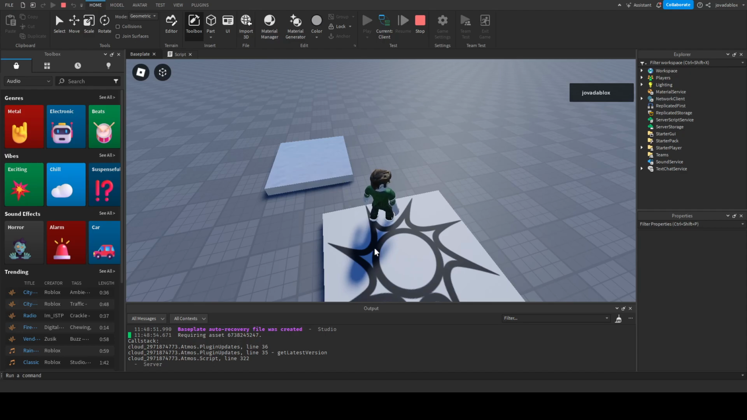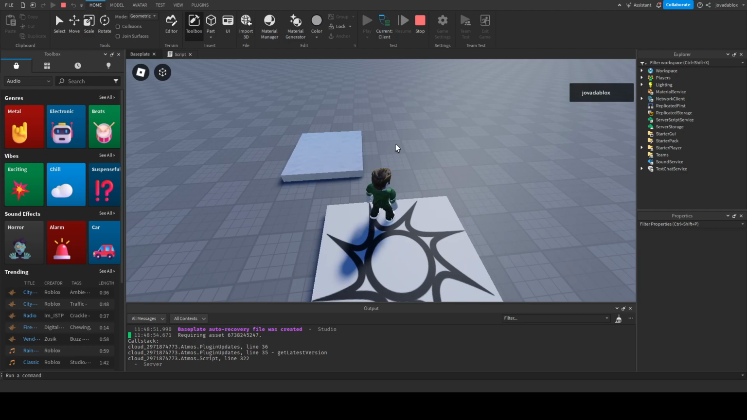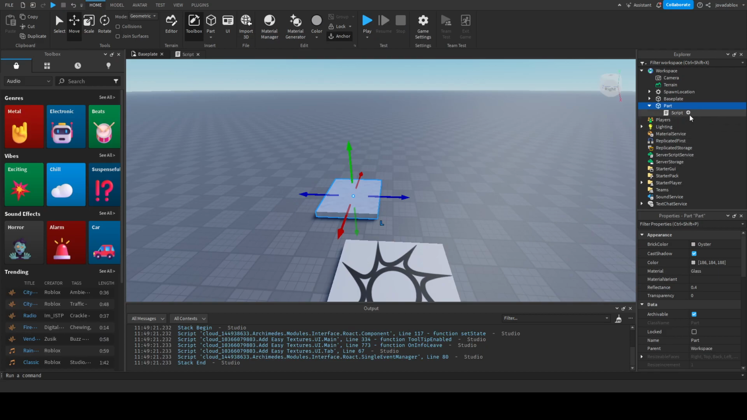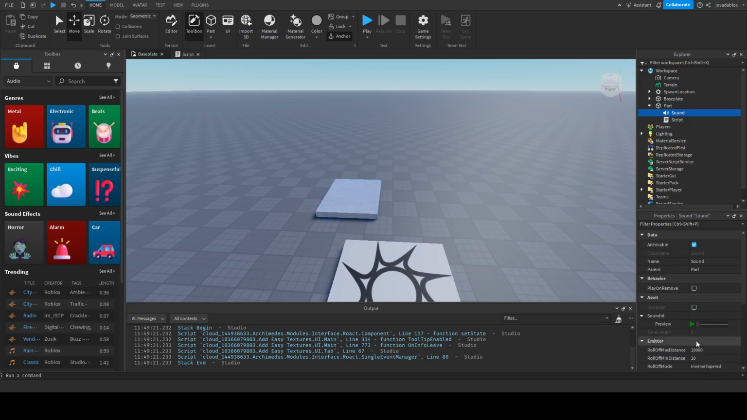Now to add a little bit more sound to make it more engaging, what we're going to do is we need to add a sound under this part. So we're going to type in sound. And we're going to choose the first one right here. And under sound, if you click on sound and go to the properties window, you're going to see a sound ID field. And this is where you want to paste that link to it.